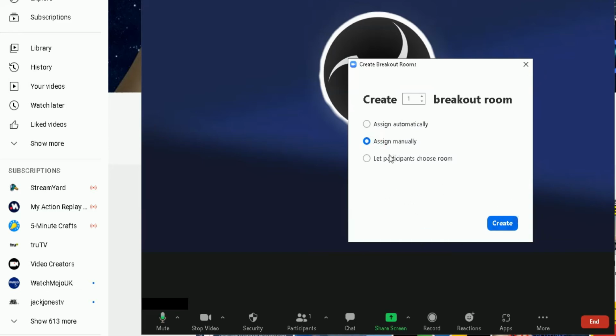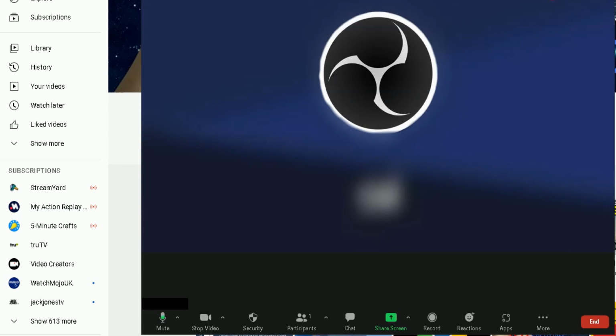Or you can specify the third option here, letting participants within that meeting choose which breakout room they want to go into. Once you're happy with that, you click on create, and it will move that participant into a new room within Teams. So that's basically what you can do within a meeting in Zoom. Let me just click on the cross. Once you're done with everything, one more thing I need to show you within a meeting.